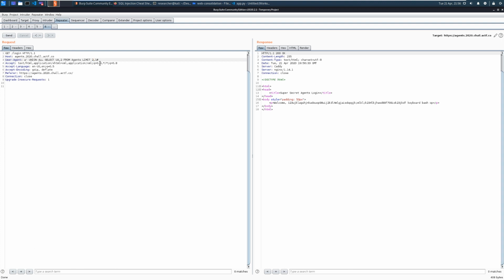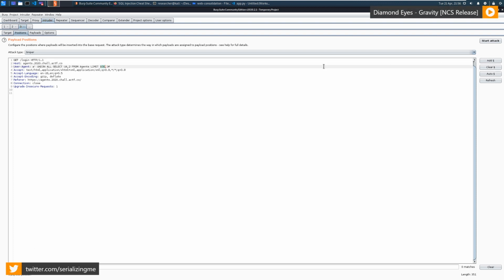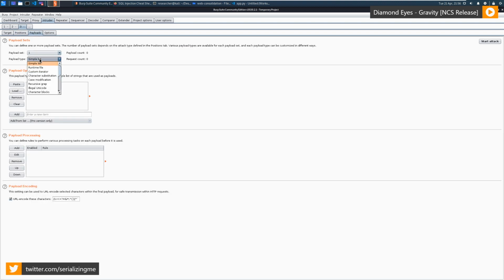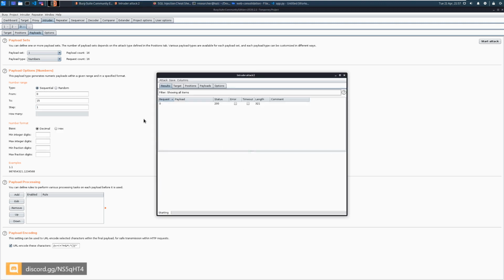Okay. And what about I send this to intruder? Okie dokie. Let's say add a position here, and the payload is once again numbers. And we want starting from 1 and going to, I don't know, let's say 15. And let's start.